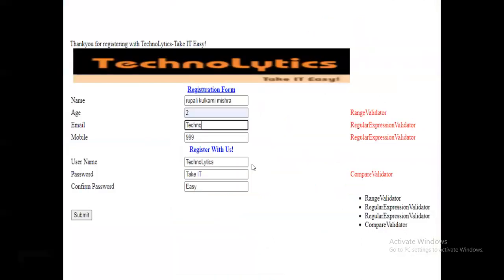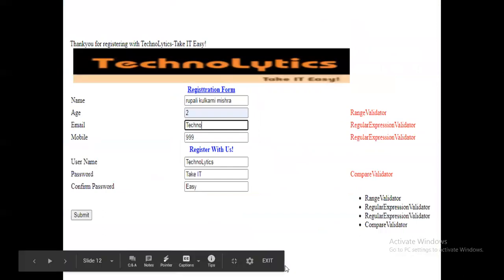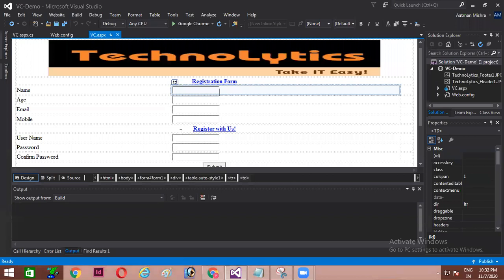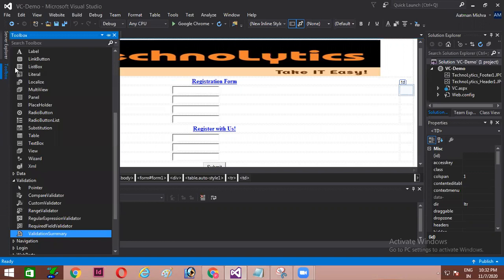Now we are going to see all these validators practically using Visual Studio. So Visual Studio is there in front of you. The form is already designed, to save time. Here in this particular column, I'll be using various validators. Currently, for the name text box, I'll be using, you can see in the validation section, the required field validator.